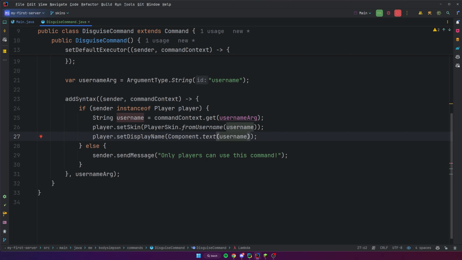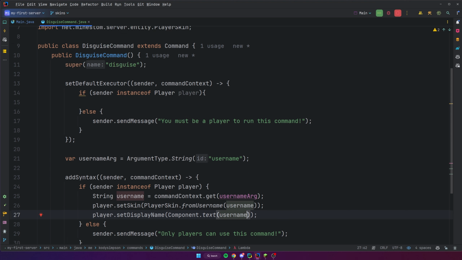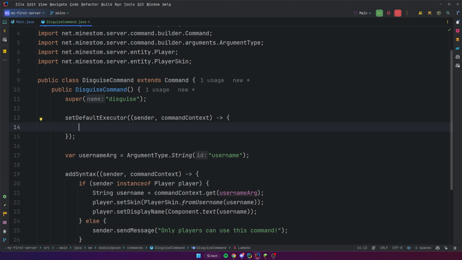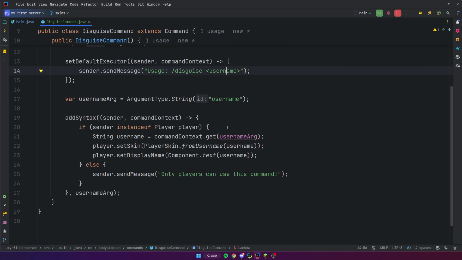So when they run the command, not only will their skin change to that player, but their display name will change as well. So now one last thing we need to do is just change the default executor to say how to properly run the command. We'll say sender.sendMessage usage /disguise username. So they cannot run the command without any arguments. They need to provide the argument, which is the username. Okay, so that's it. That's all we've got to do. So let's try it out.